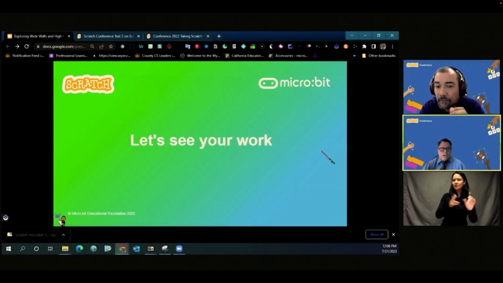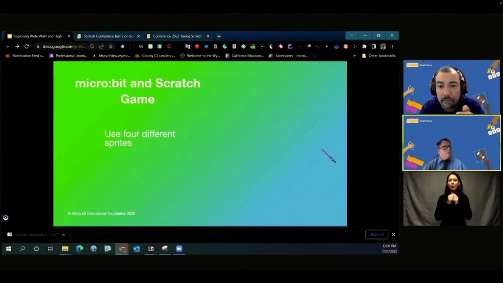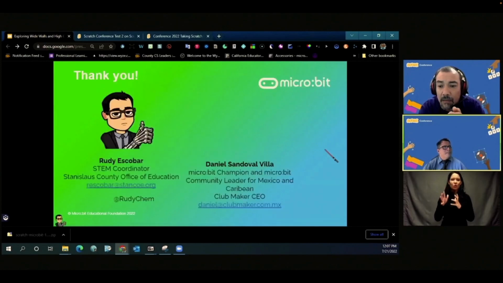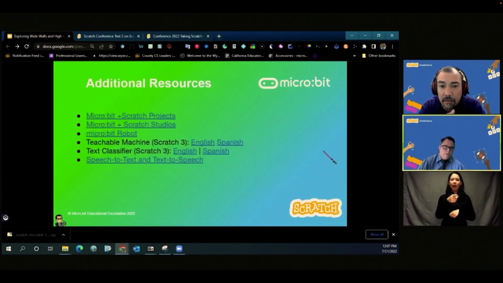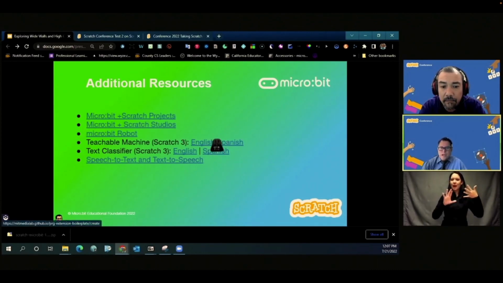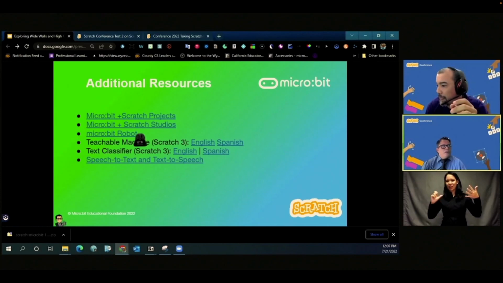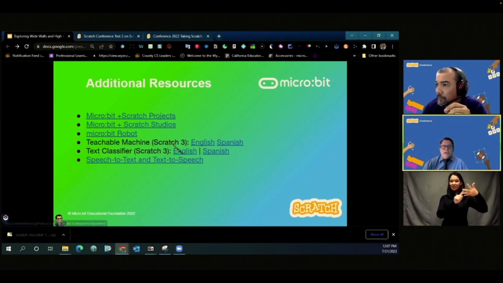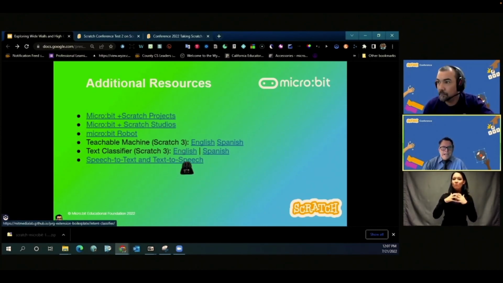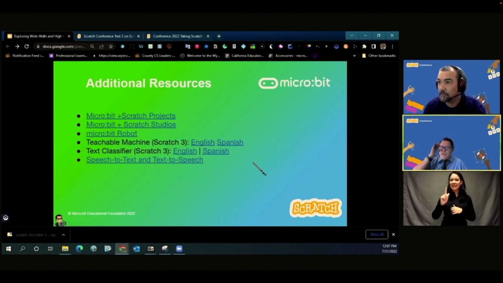Let me actually share with everybody. At the end of our presentation, we have added several things that you can do with Microbit and Scratch. And after the Microbit and Scratch Studios, there are some links where you can use Microbit and Scratch with Teachable Machine, Text Classifier, Speech to Text, and some AI.